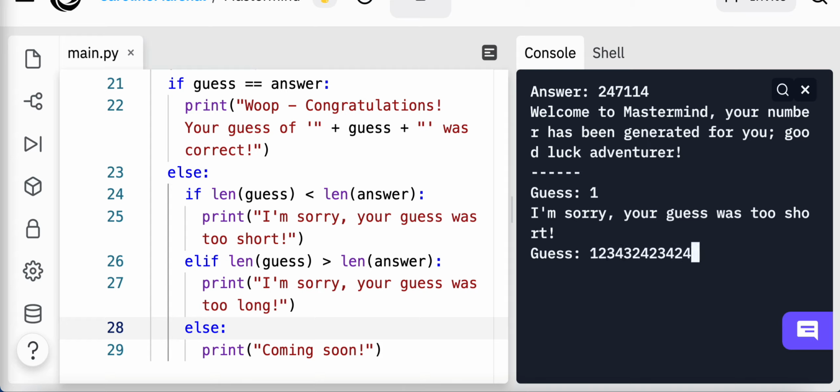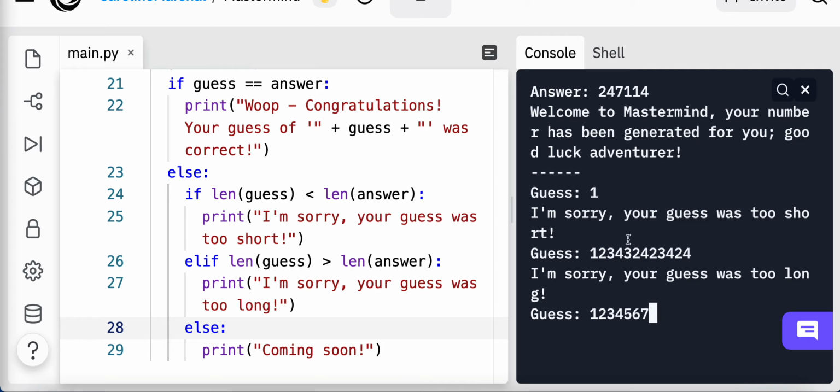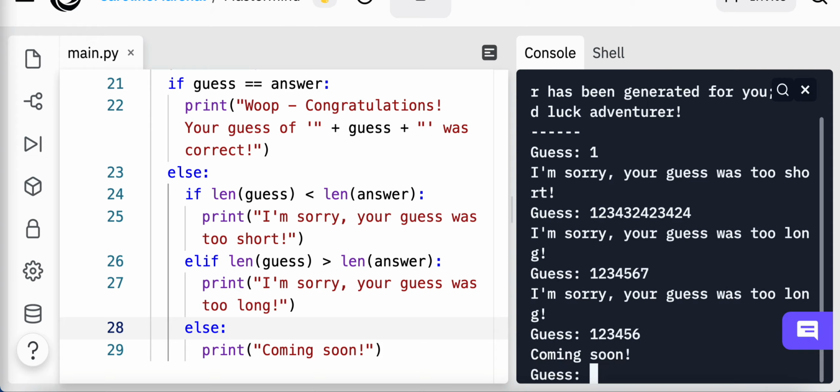Okay, so what if it was too long? So longer than 6 characters. I'm sorry, your guess was too long. Let's just check if it was a 7-digit one, it would still go a bit weird. Woohoo! Awesome. And if I guessed a 6-digit number, that's coming soon, because that's the next bit.